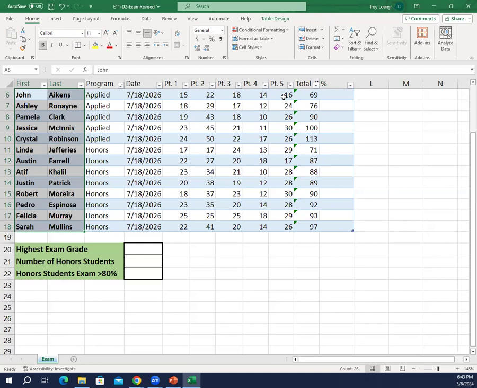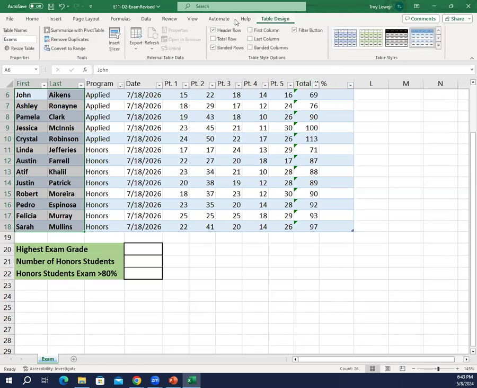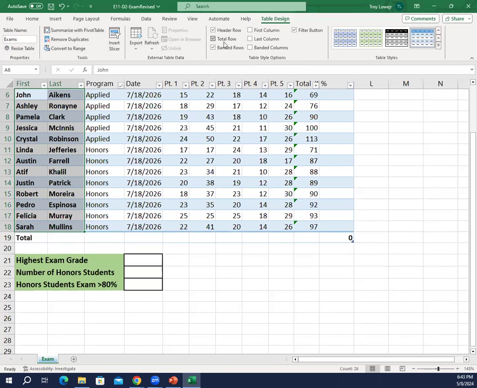After that, we're going to add a total row by going to your table tools, design, table style options, and checking the total row. So table design, right here under table style options, we're just going to go ahead and select total row. And that gives us our total.